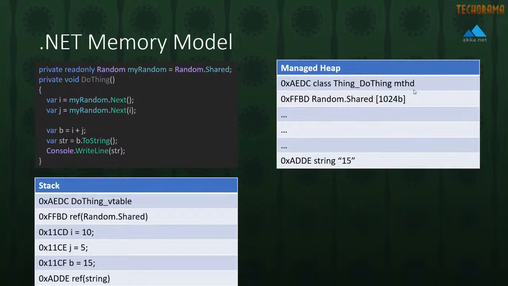The heap is all of the managed in-memory objects that belong to the .NET process's shared memory. That's going to include, for instance, this stack is going to have a reference to this method instance on this object. So that's going to be one pointer into the heap. And then on top of that, this random object. This is a static object built into the CLR. That's also going to live on the managed heap.